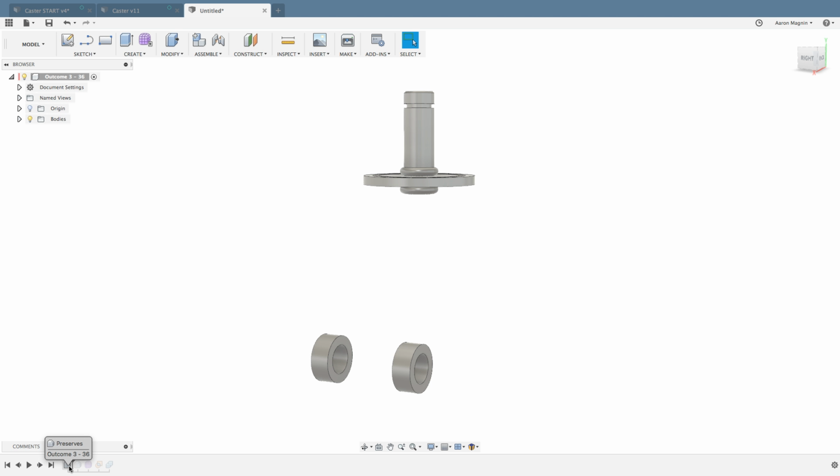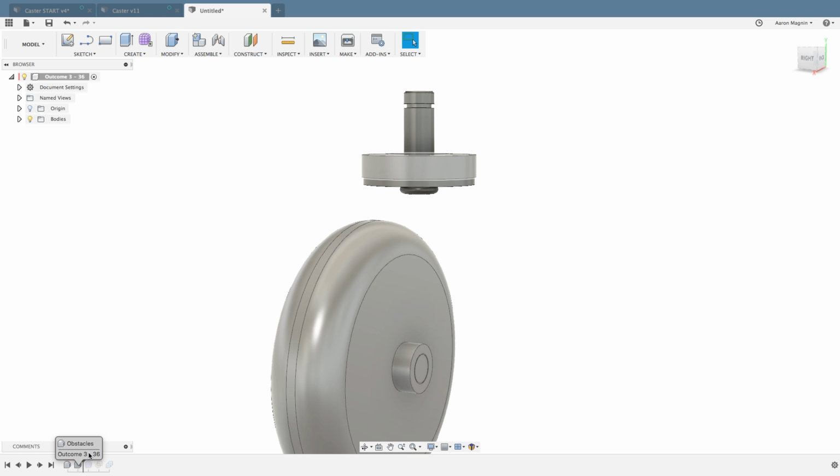It needs the preserves. There's no ifs, ands, or buts about that. You define those as preserves. So the very first feature you see in there is basically a series of bodies from the preserves. There's also the obstacles, which are brought into this design history.